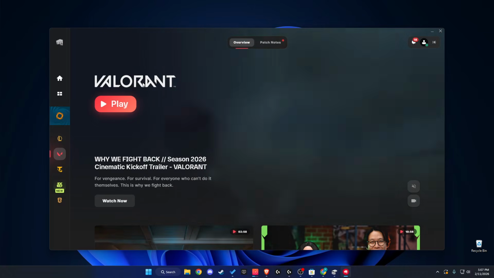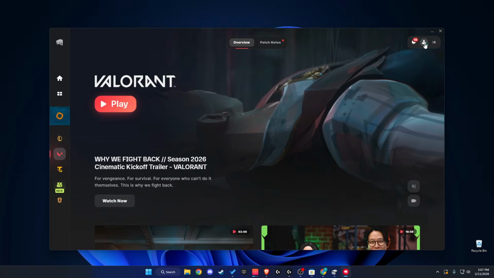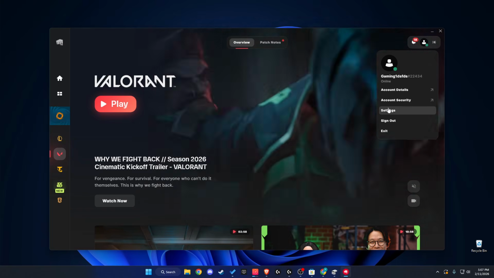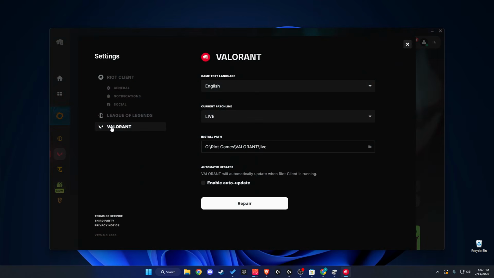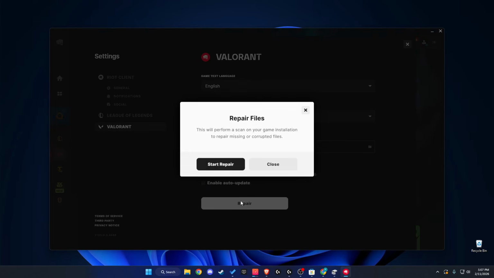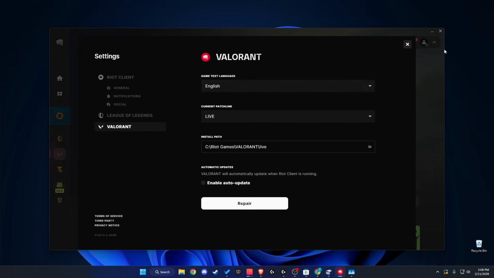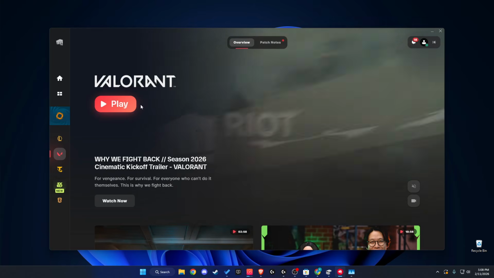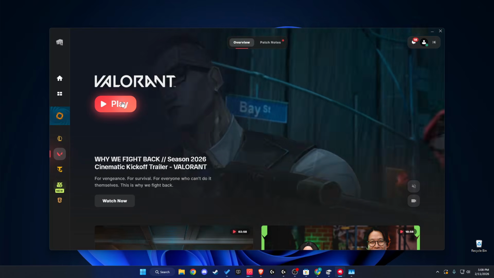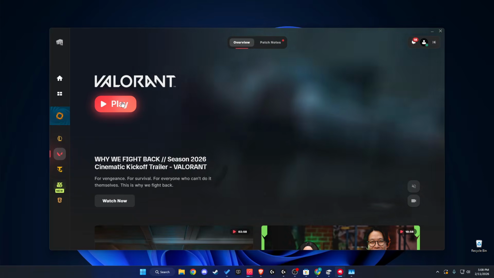If the problem is not fixed, then press on your profile icon on the top right. Then you need to go to Settings. On Settings, select Valorant, deselect Enable Auto Update button here, and press Repair. Start repair and wait until repair process is done. And after it's done, press OK. You can close this and look if it's not fixed. If it's not fixed, try to also simply update the app.